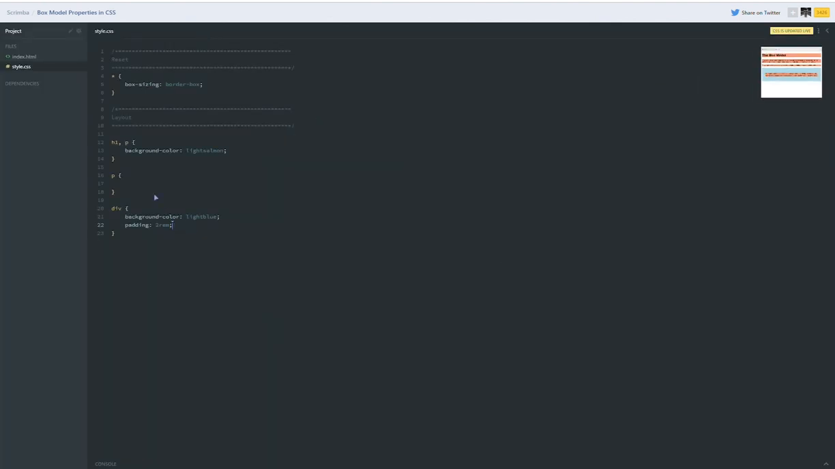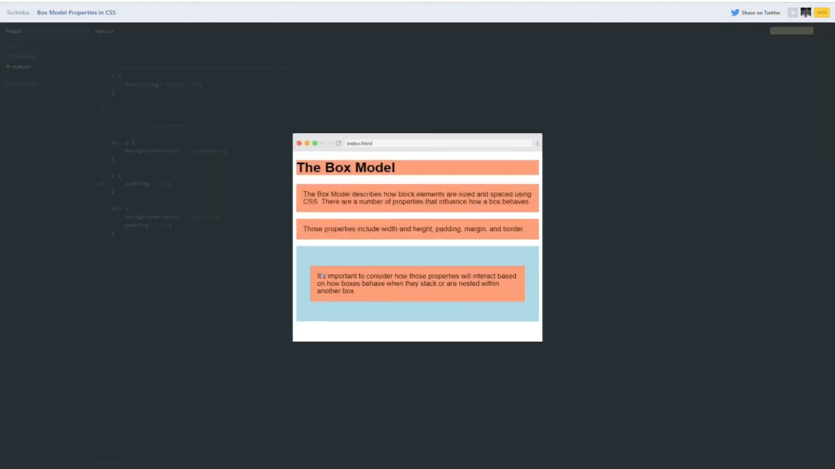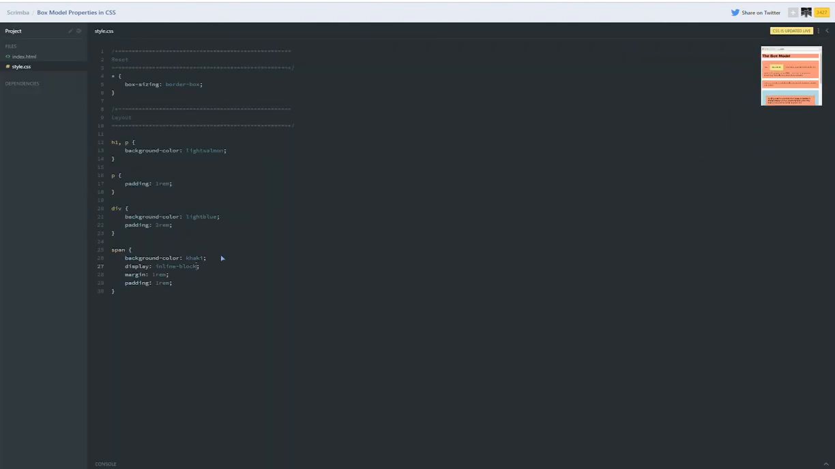If I were to add padding back to the paragraph, what do you think it's going to do? Notice that we get 1rem of space between the edge of the paragraph and the edge of the text, but we still get our 2rems of space between the edge of the div and the edge of the box for the paragraph. So you can start to see how these things interact. Now, there's too many scenarios of how different boxes might interact with each other for me to go through each one individually. But it's important to start thinking of how they might interact with each other. And you can do your own experimentation on that. So that's the box model.